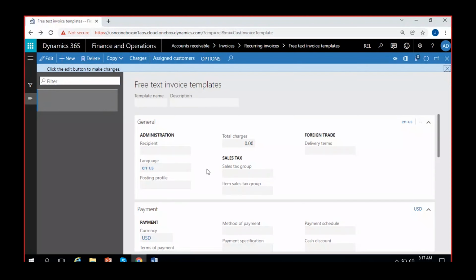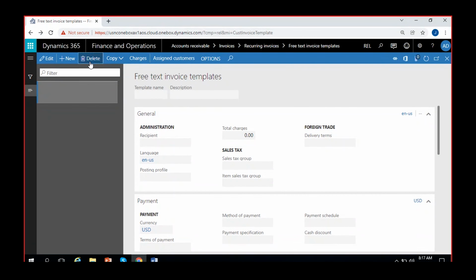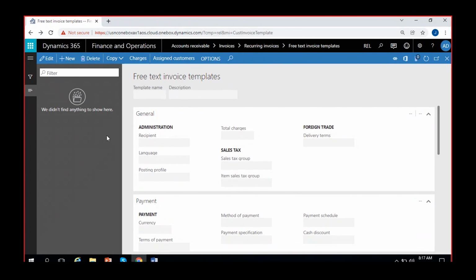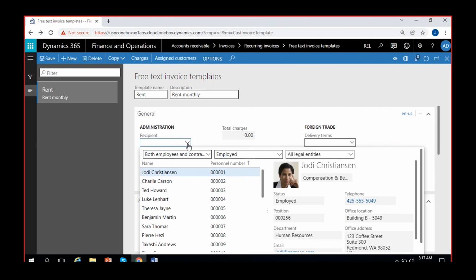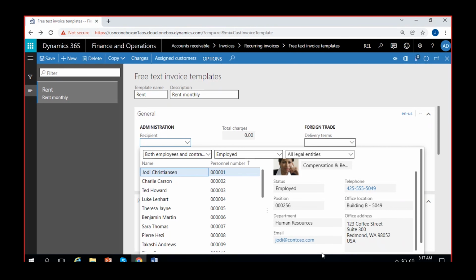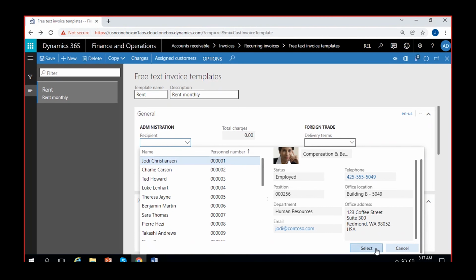We don't have any templates, so let us create one. This is an empty form. Let me delete it and create a new one. Template name: I'll give it as rent monthly. Recipient means the employee in our company who would be handling this process. You can give an employee name if required. It's not mandatory, but you can give one if you have one. Where is this option? It's here.